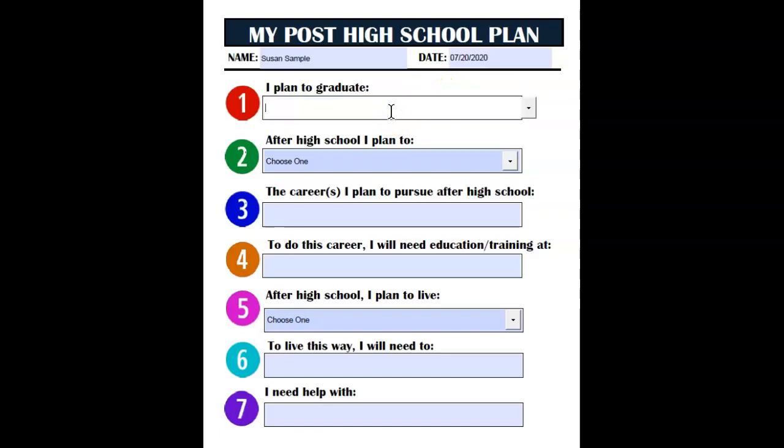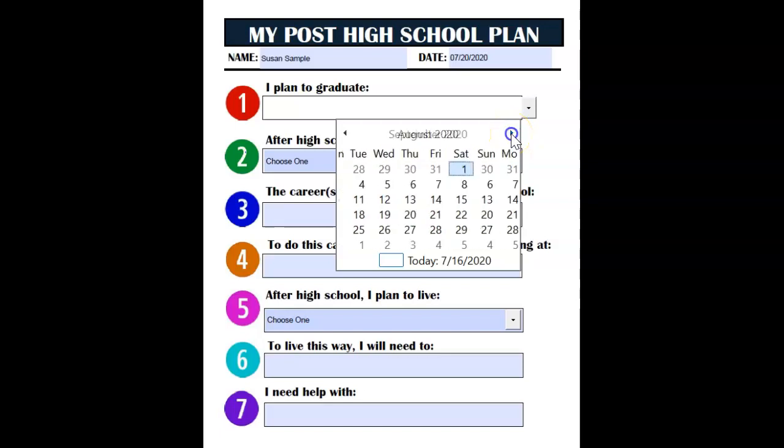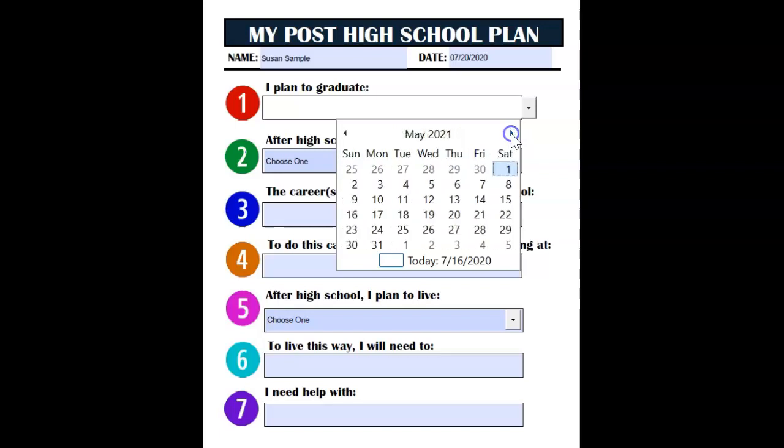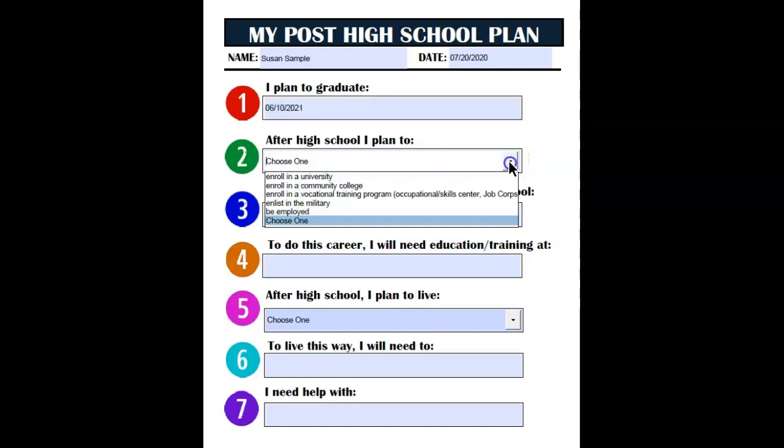The first question, I plan to graduate. That's a drop down. So you'll choose a date of when you plan to graduate. So if you're thinking that you will graduate in June 2020, 2021, you'll select that date there. Next question, number 2, after high school, I plan to choose from one of the following.